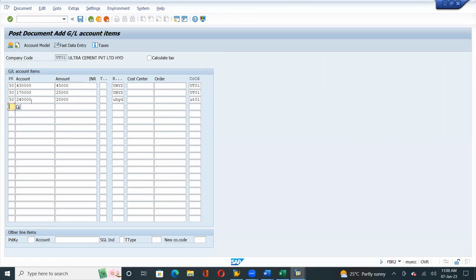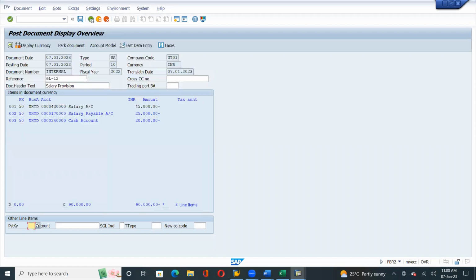After entering all the details, press back button. So any questions still here? Yes, no? Hello? No. So press back button. It is showing blue line item.